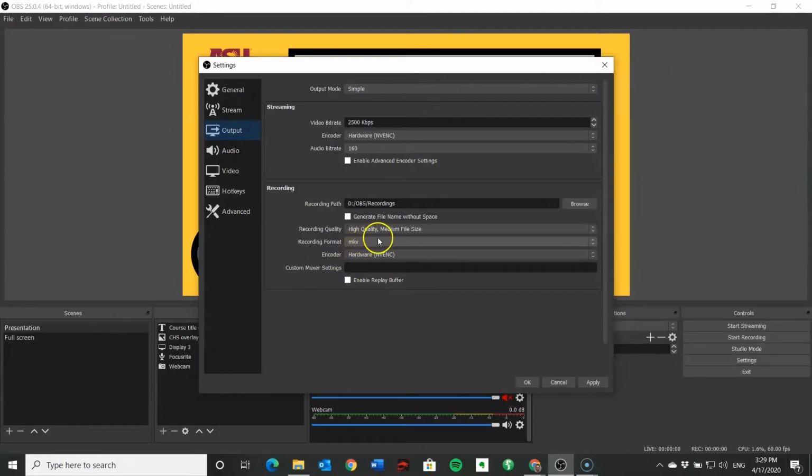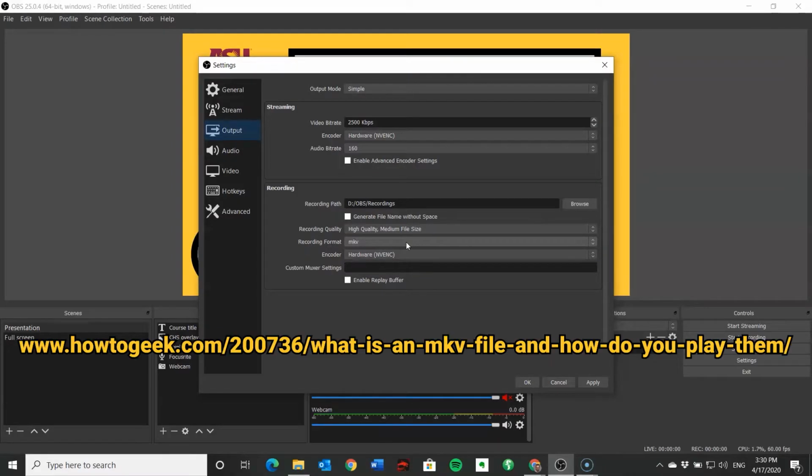Now, if we go down to recording format, this is the item that we really have to take a look at, because you'll see that it's MKV file. And you may not recognize that file extension. That's because MKV was created in Russia in 2002, and it is a container file. So it houses not only the video and audio files, but other data files, including subtitles if you want to get into that and whatnot. If you want to read up more on it, we've got the link here in the caption for you, so you can take a look at that.